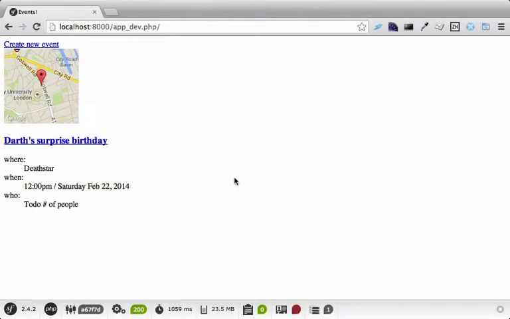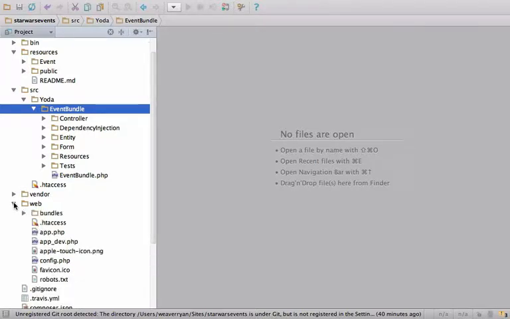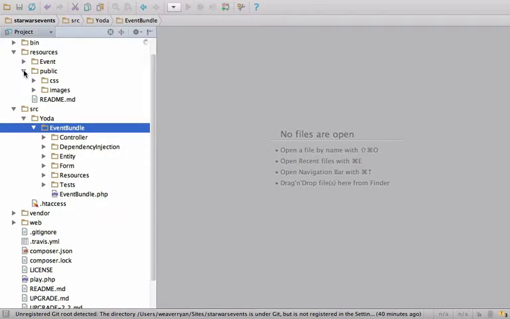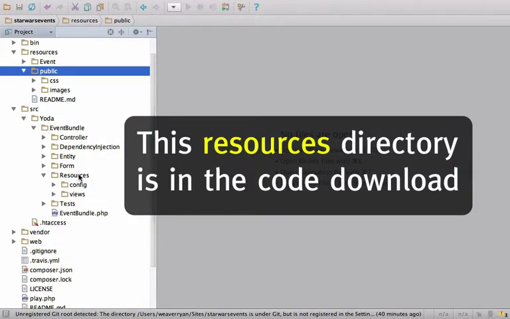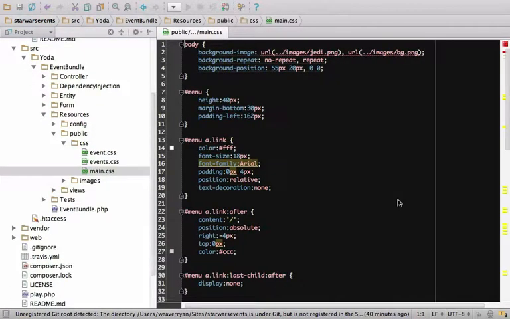Things are still too ugly. I'll copy some CSS and image files I wrote up after the last chapter. We could put these into the web directory. It is publicly accessible after all. But there's a trick I want to show you. So let's copy them to a new resources/public directory in Event Bundle. Get these files by downloading the code for this screencast and looking in the resources directory. I already downloaded and copied that directory into my project for simplicity.